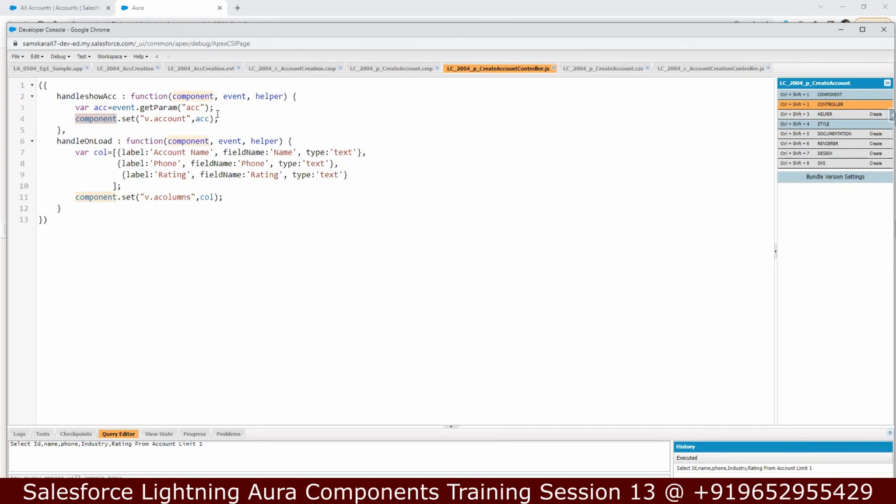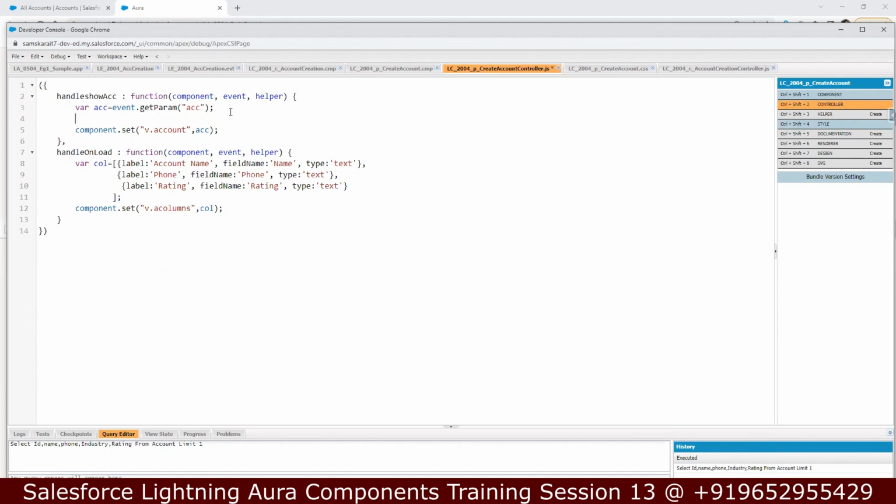How to retain the old records? Let's see that. In order to retain the old values, the first thing we have to do is get the account from the parent and keep it in one variable. Let's store whatever the user entered in one variable. Before setting it to my attribute in the parent component, we can take the backup of the existing records.